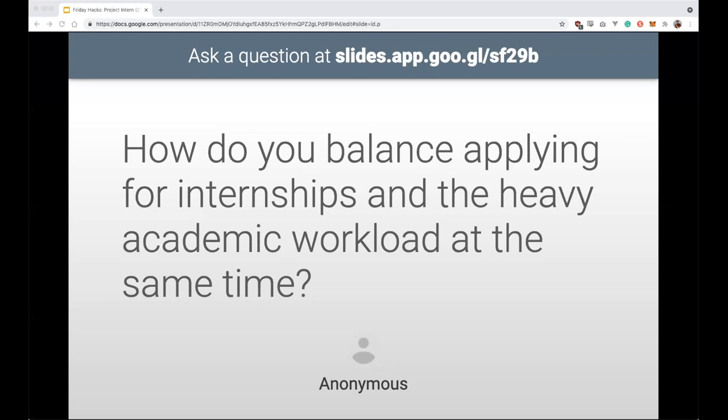Okay, so focus on the learning, or focus on getting the skills that will also help you, rather than just chasing the grades during the academic period.